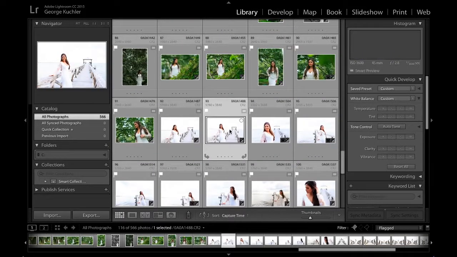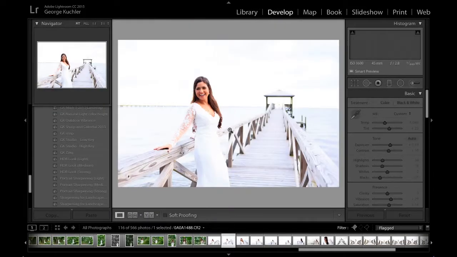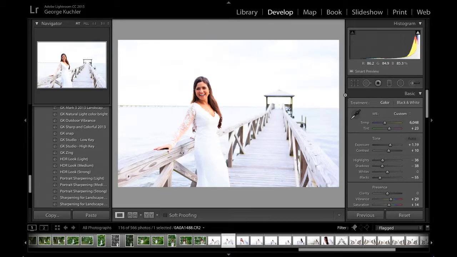This is the cool thing about Kelvin. When you're in the develop module, you're coming over here, and when you're looking at your temperature, right here, see these numbers? That's your Kelvin. See how it's at 6,000? Remember, basic sunlight is 54.